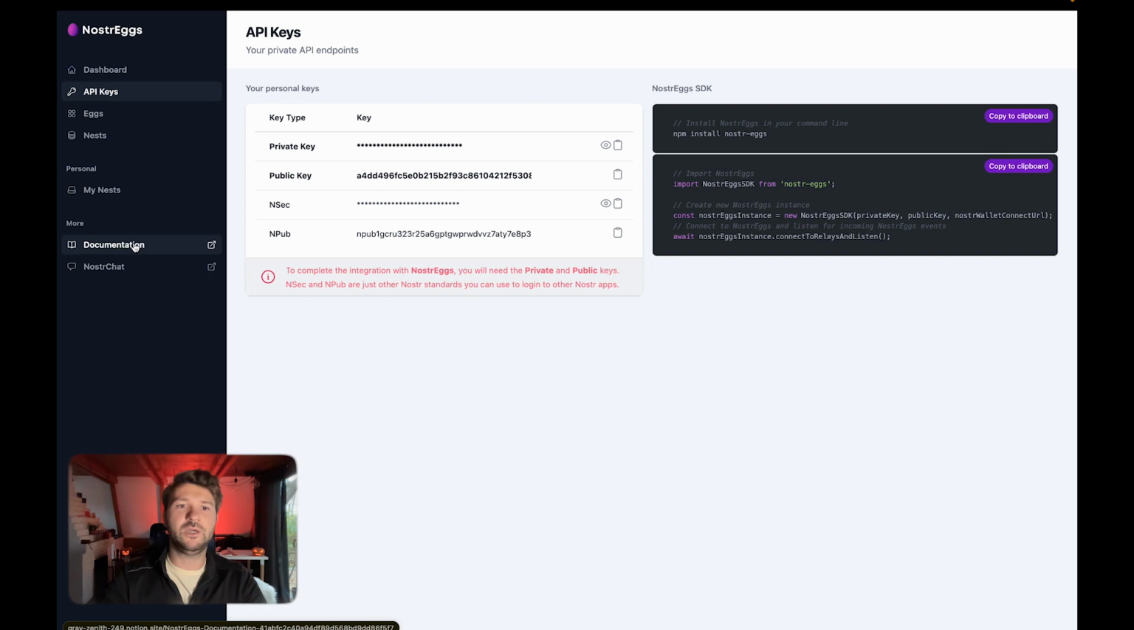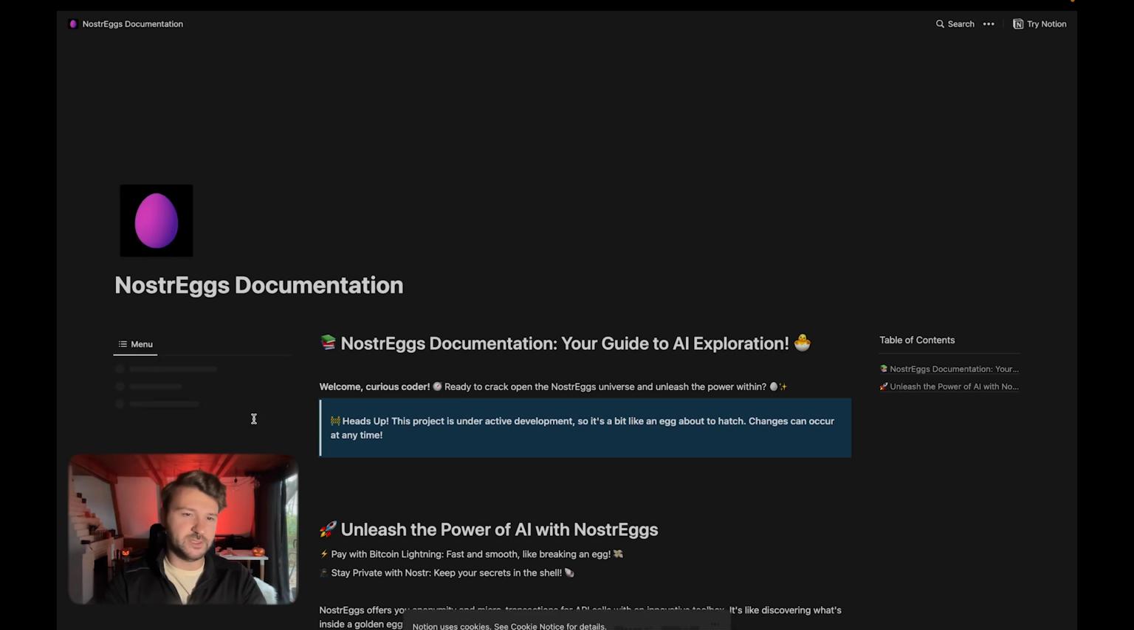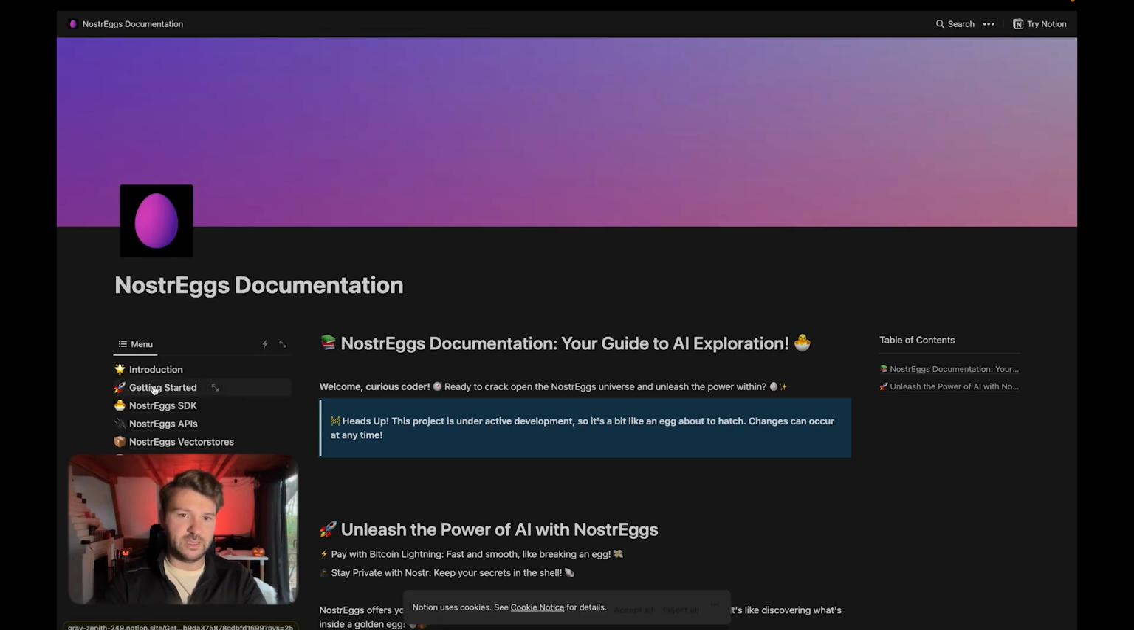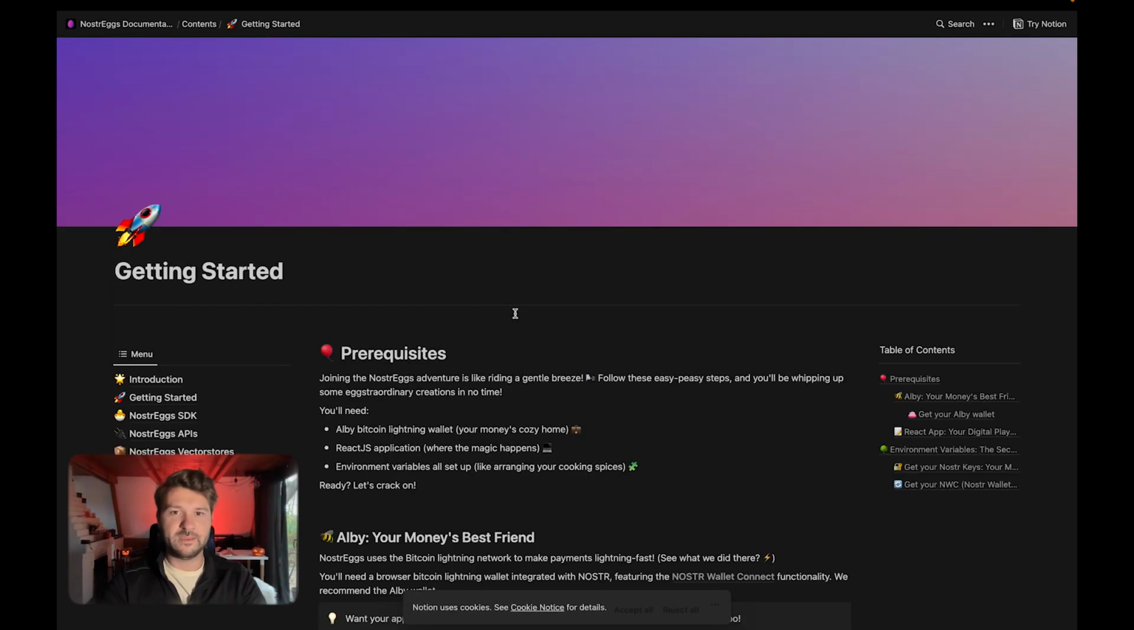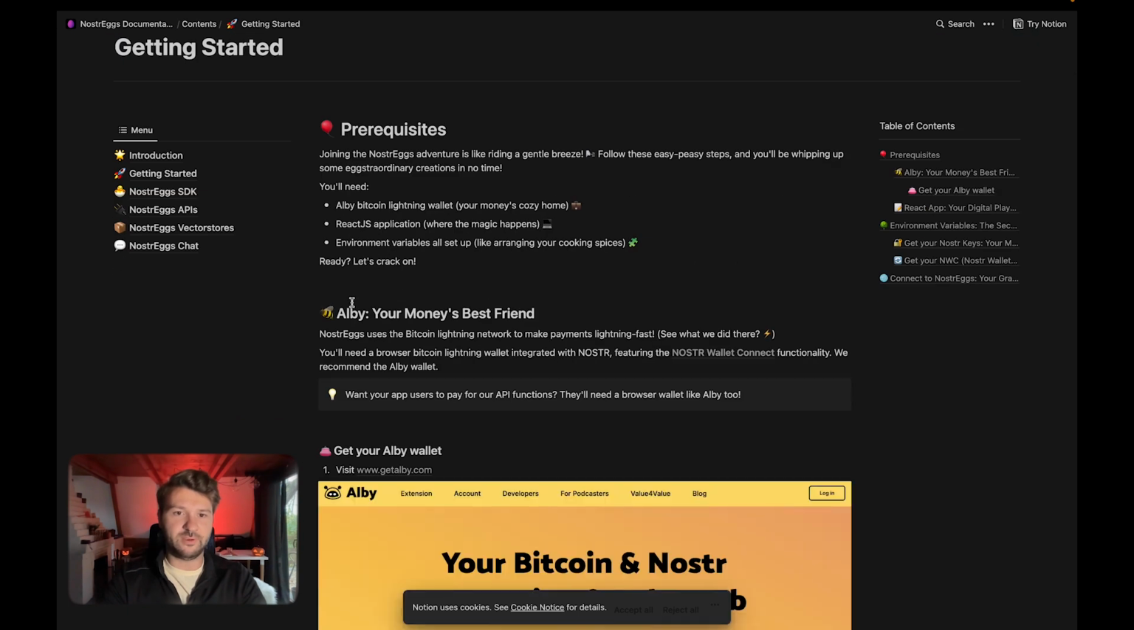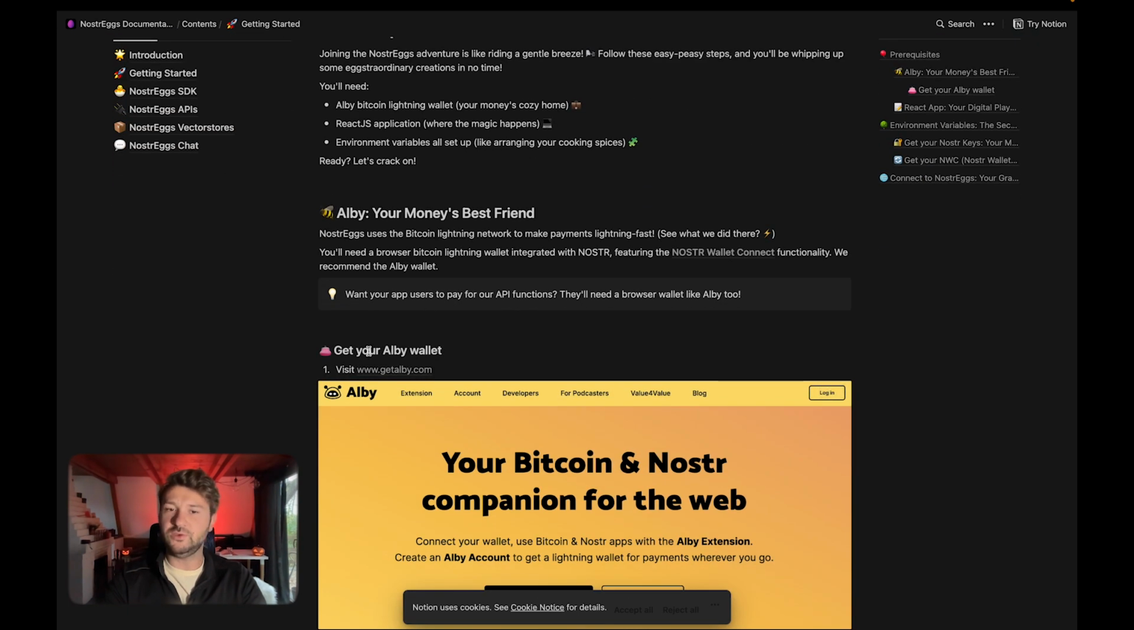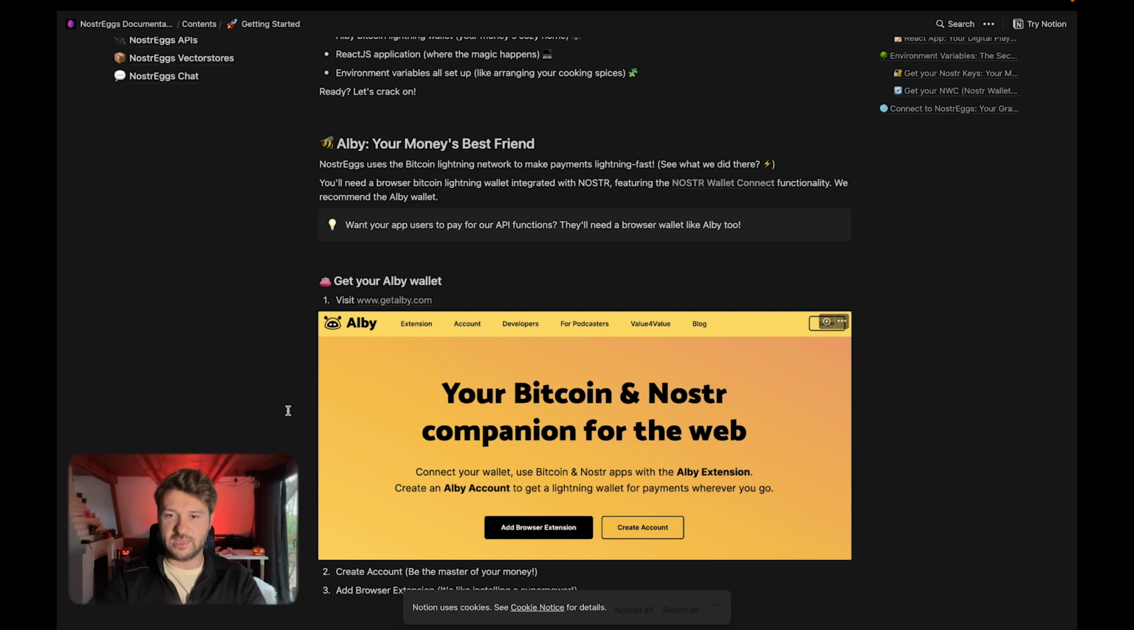The easiest is to go into our documentation that opens up, and we have a Getting Started section right here. So I can go into Getting Started. And in here, you see there are some prerequisites. One of them is being on Alby. So you do need an Alby account. I mean, it's the easiest one. This is why we recommend it.